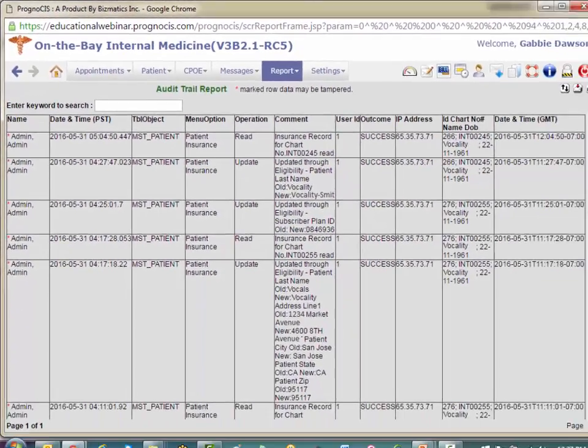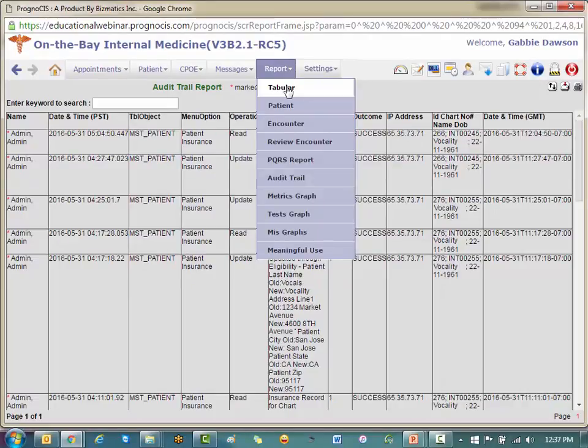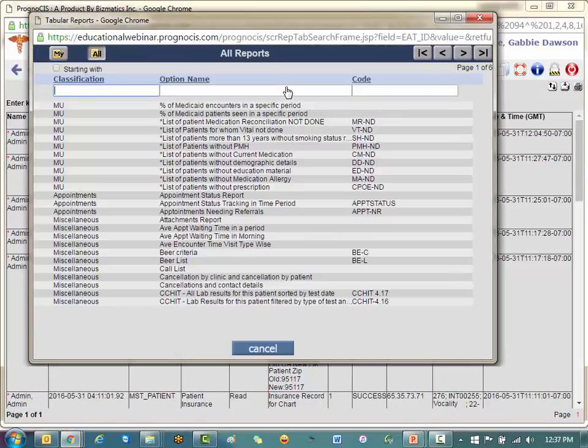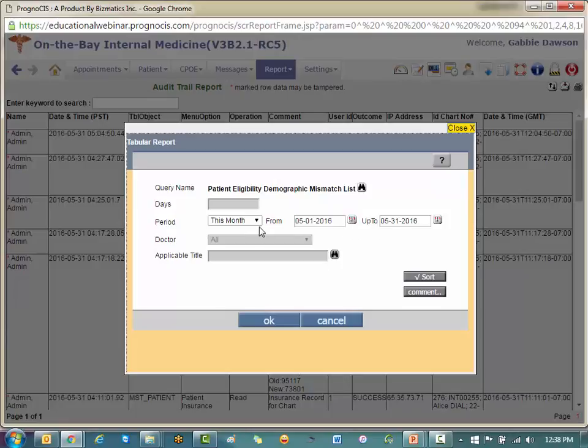Now, I mentioned that there's also the opportunity of the tabular report showing this data. So if you don't want to work it at the schedule level, depending on what your workflow is, some folks like to work from a report. We have the different eligibility reports, and we looked at the first two in our standard eligibility video. Specifically for the demographic mismatches, we're going to look at the third report here. And again, we'll just go ahead and leave it for this entire month.